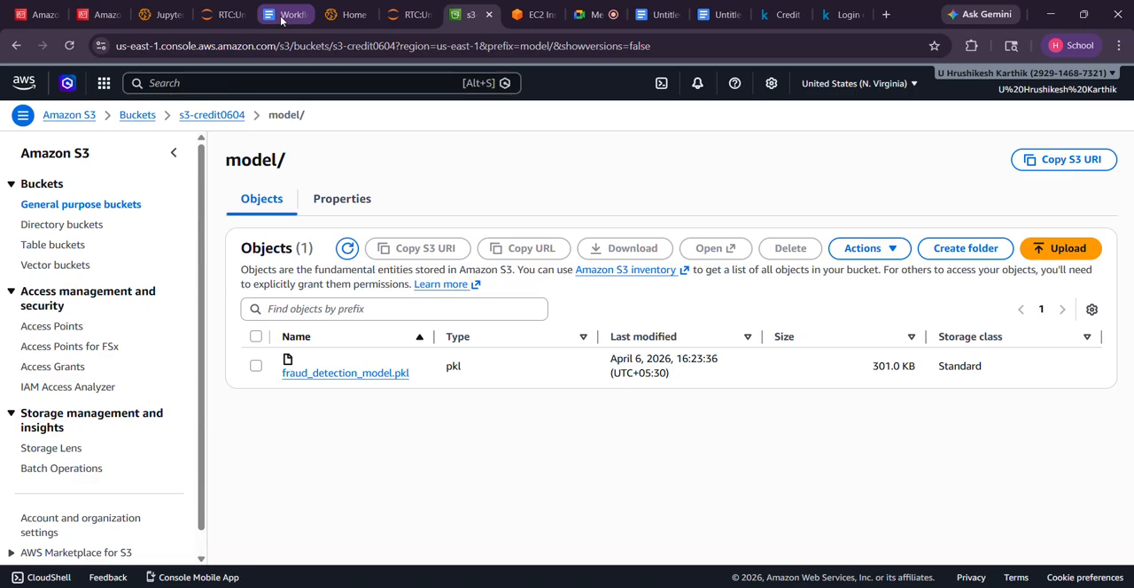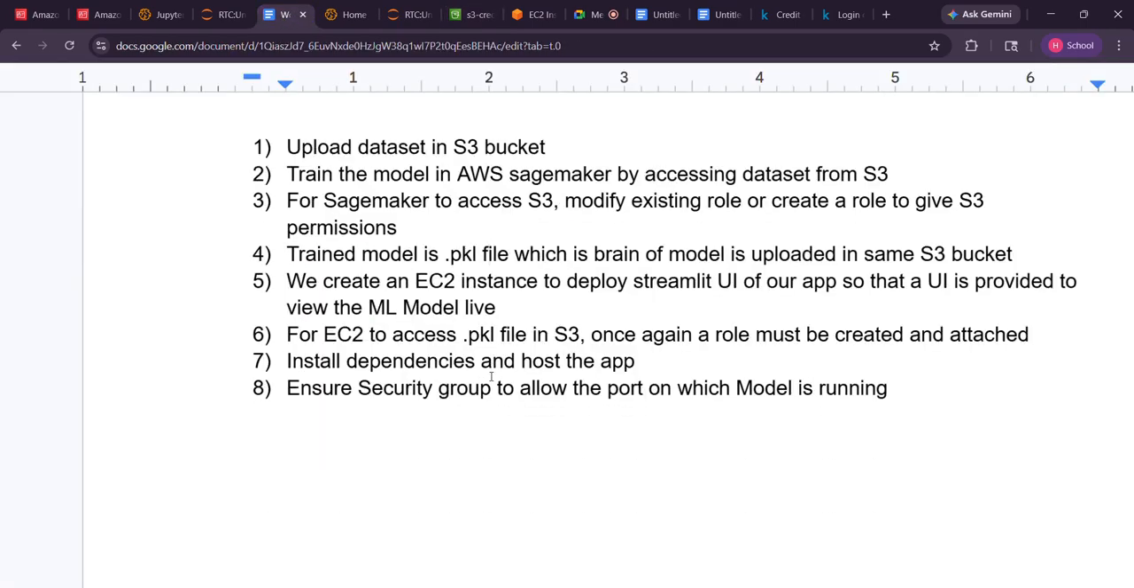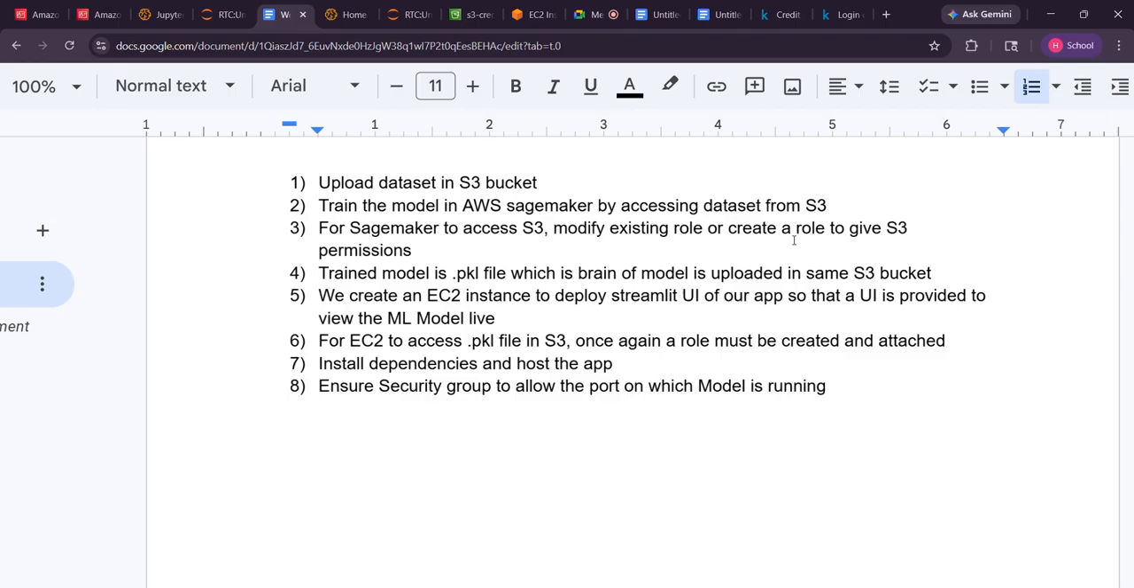Okay, now we have done until step 4. The trained model is uploaded into the S3 bucket. Now we created a model, we trained the model, and we uploaded the model into the S3 bucket. Like one half of our part is done. Now the second part is to create a UI, user interface, for our ML model.